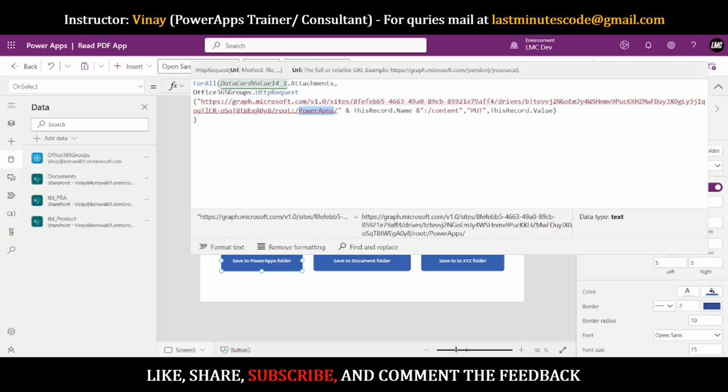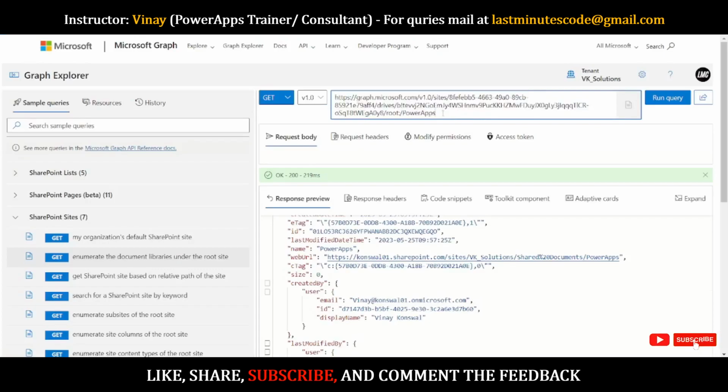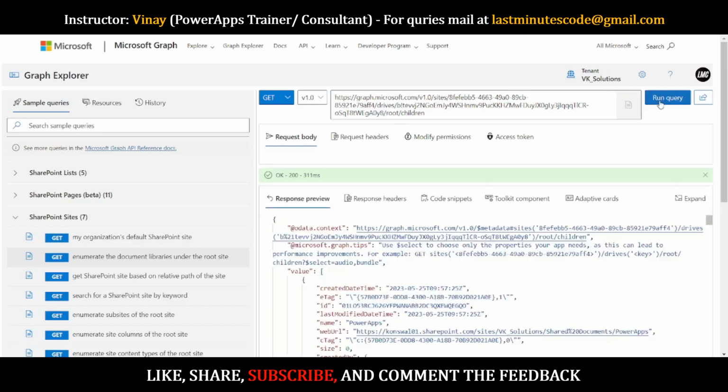The other way of doing this, there are multiple ways you can run this link. So one is root, and then I have written this. If I write children, I don't even have to provide that colon sign. If I run this, I'll get this ID. Once I get this ID for this Power App folder, see the name of this is Power Apps. So here now, I can just remove this root.